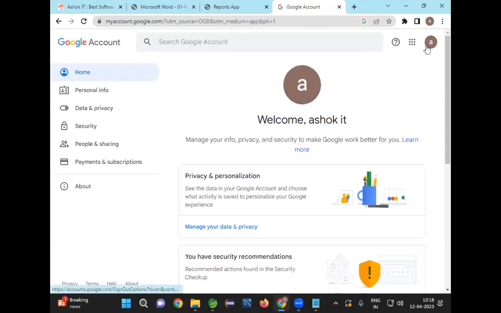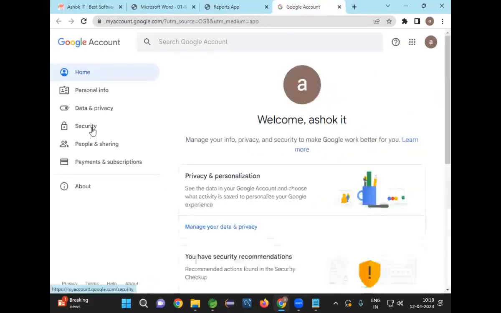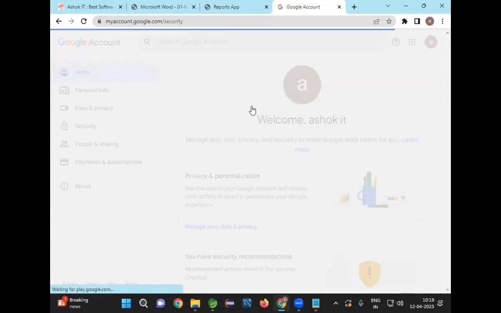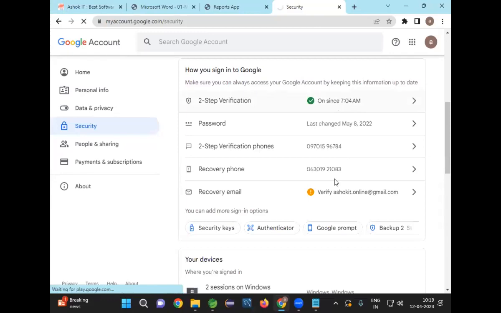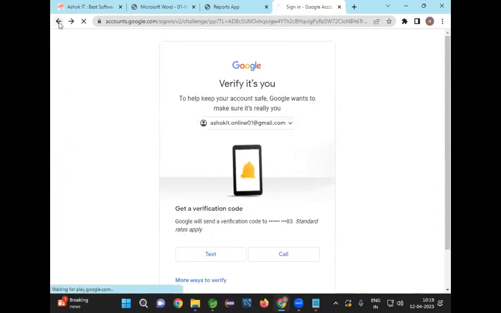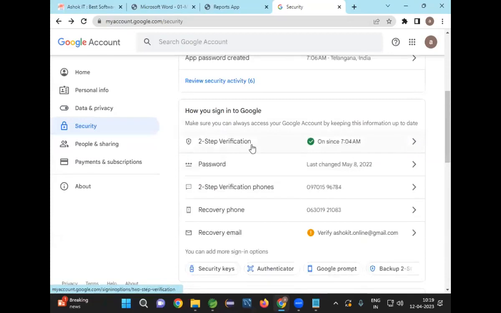After logging in to your Gmail account, click on the account option. After opening the account, go to the security tab, security menu. Once you click on security, here two-step verification is required. You need to click on two-step verification. Today morning at 7 o'clock, I enabled the two-step verification. So I want you people to enable that two-step verification. If two-step verification is enabled, then only we can generate an app password.